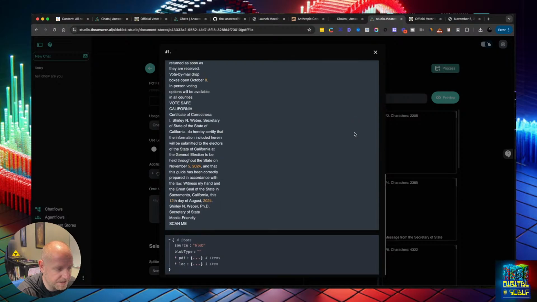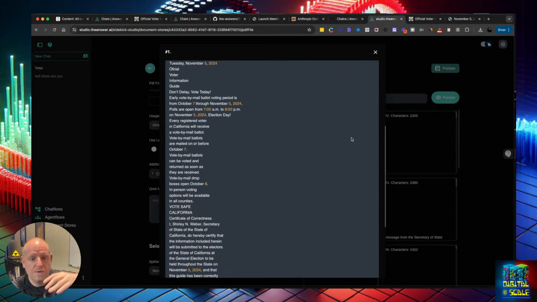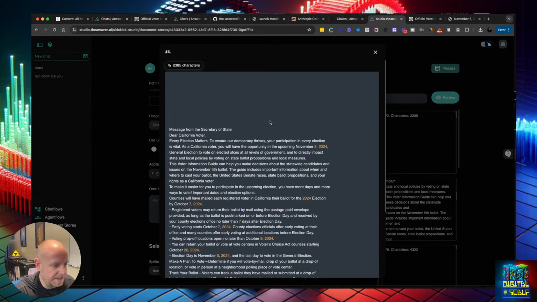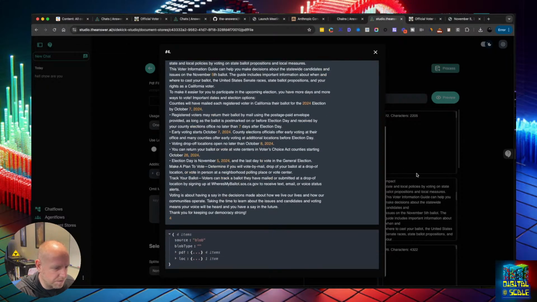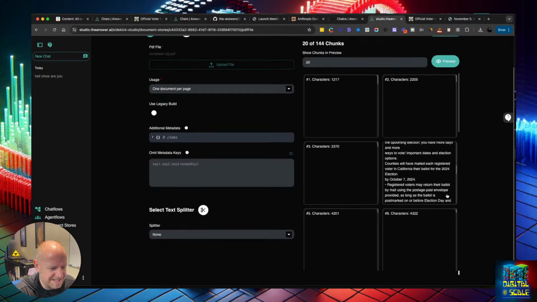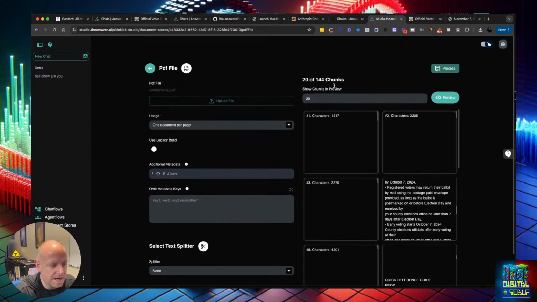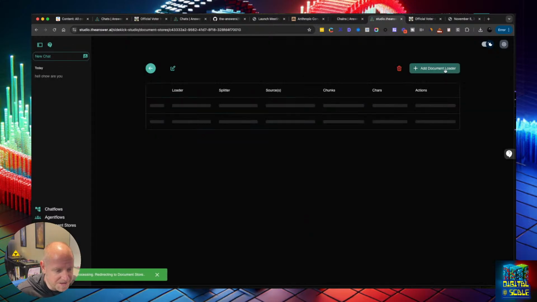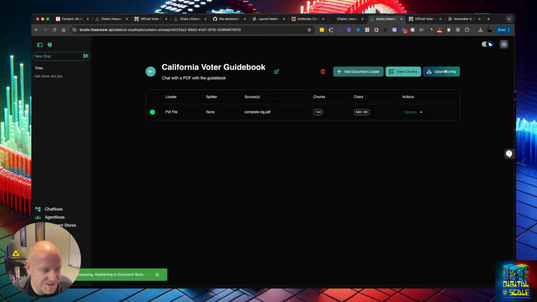If I click into any one of these, it's taken the text out of the PDF. So for all of these, I can go in here, look at it, make sure it looks right. Yes, this looks good. It's adding some space in there, but that's okay. But as you can see here, this is 144 pages. So I go here and I hit process. And what this is doing is it's now translating it into, so to speak. But it's basically storing all of the information in those chunks so that we can reference it later.